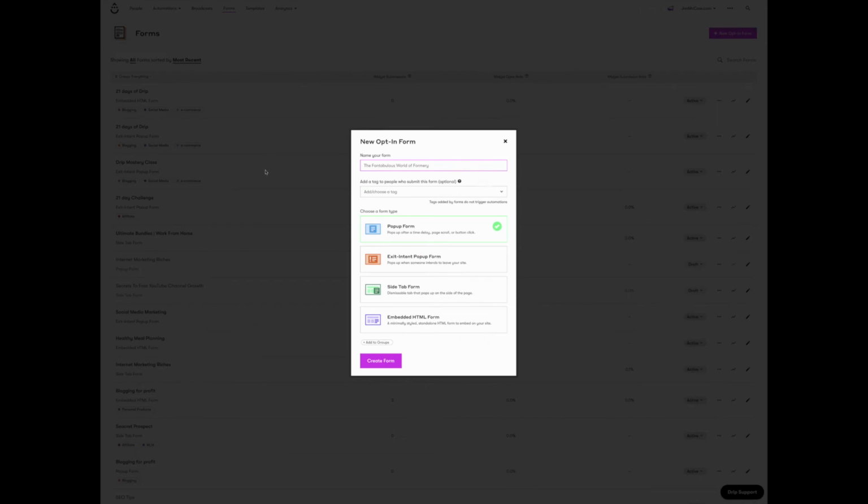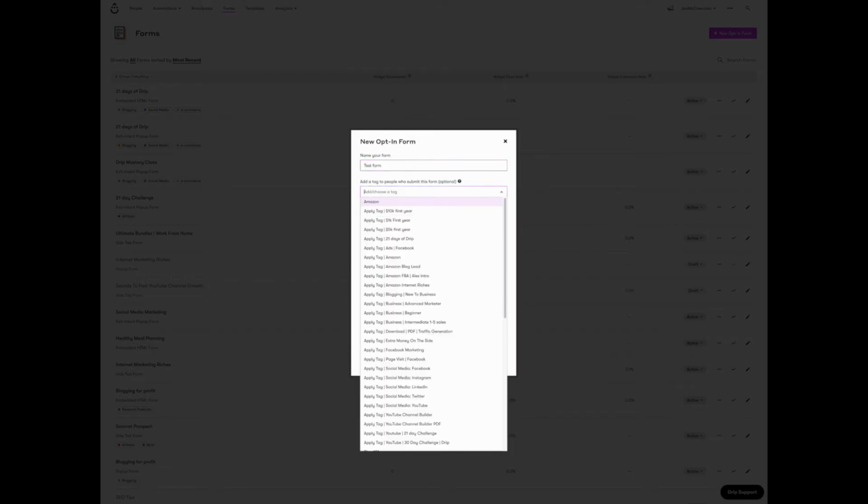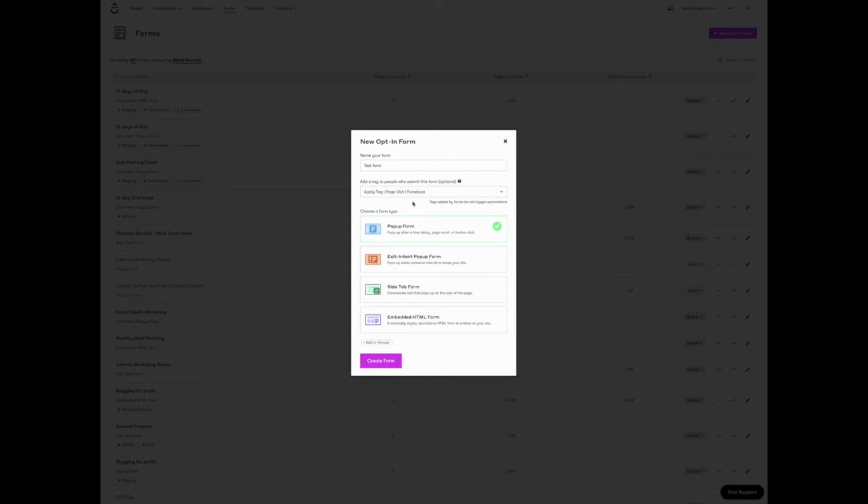Okay, so we are here looking at my screen. We're going to do a new opt-in form, which we start by clicking the button at the top right here. Just to do a test, we're going to do a test form. And look at all these tags that we can do. We're just going to say you visited the Facebook page and you're opting in from the Facebook page.